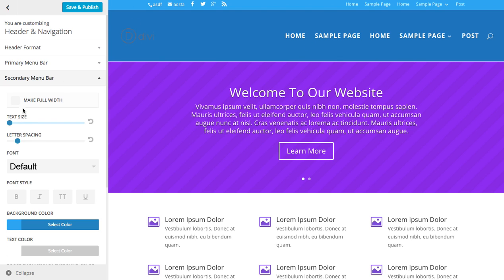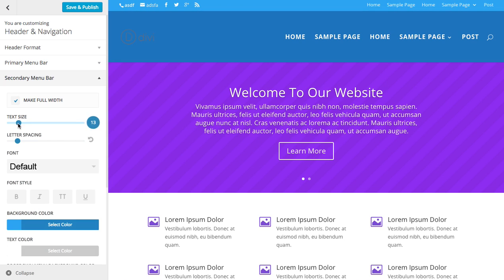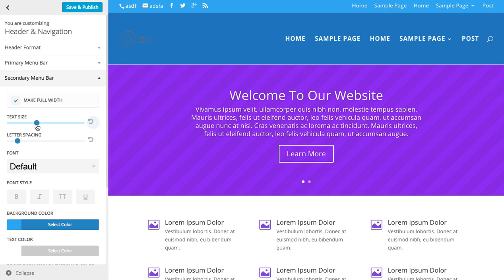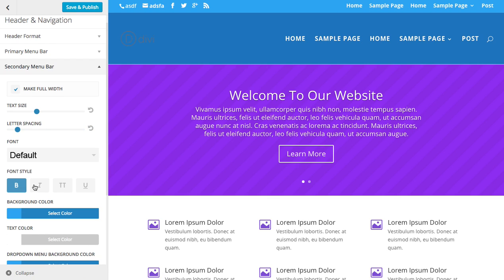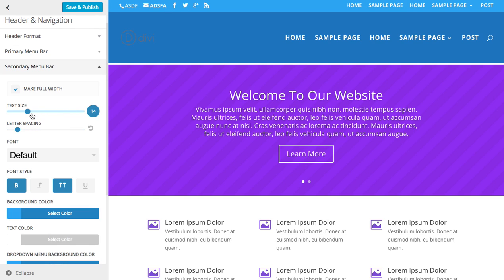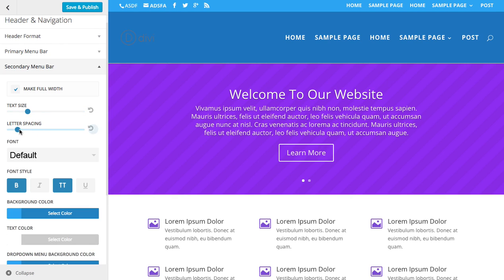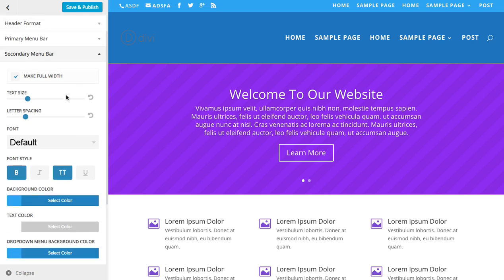So much like your primary nav, you can make this full width if you like. So if you want to make those match, you can adjust the text size if you think that text is a little bit too small. You can adjust the letter spacing and the font style, all of that. So if we want to make it match a little bit more, we might make it all caps, increase the letter spacing, and increase the size, and they're kind of getting a more cohesive look.